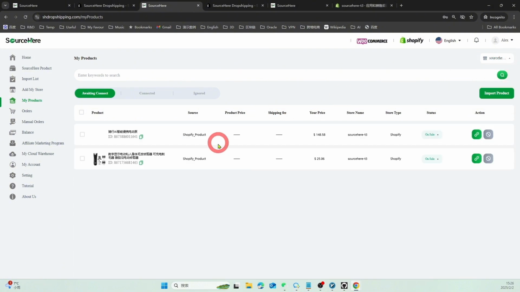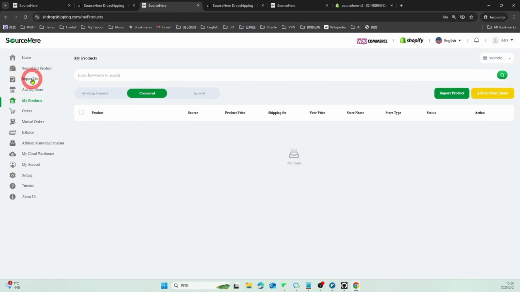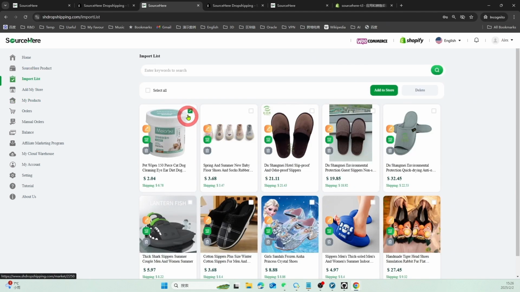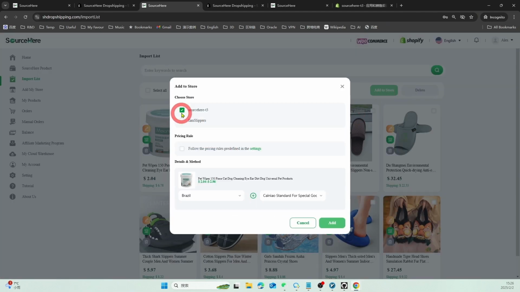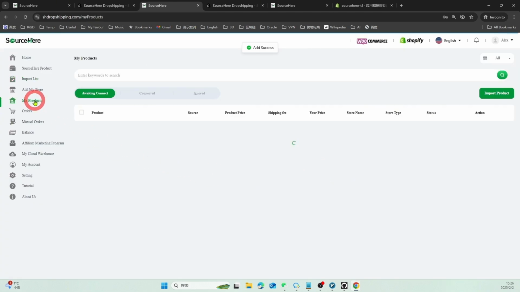You can also import items from the import list into your store. Let's say you want to add this item to your store. Select the item you just added. OK, this item will be added to your store.